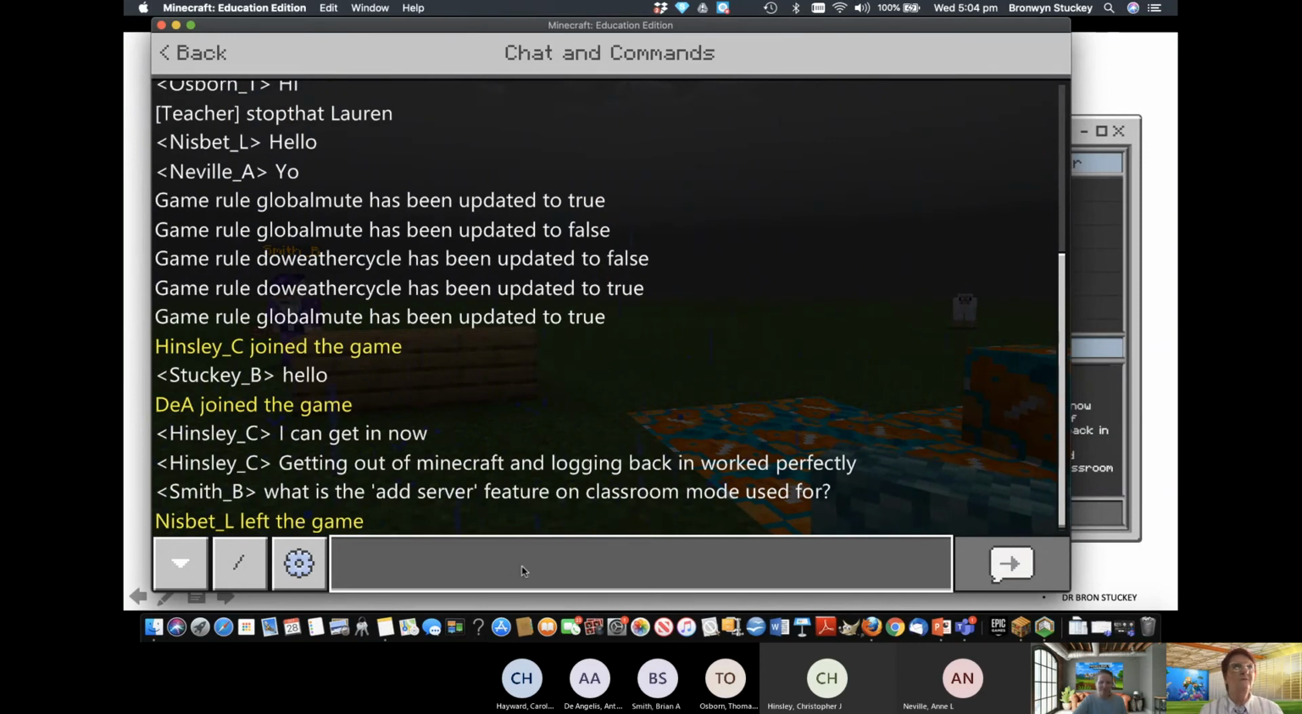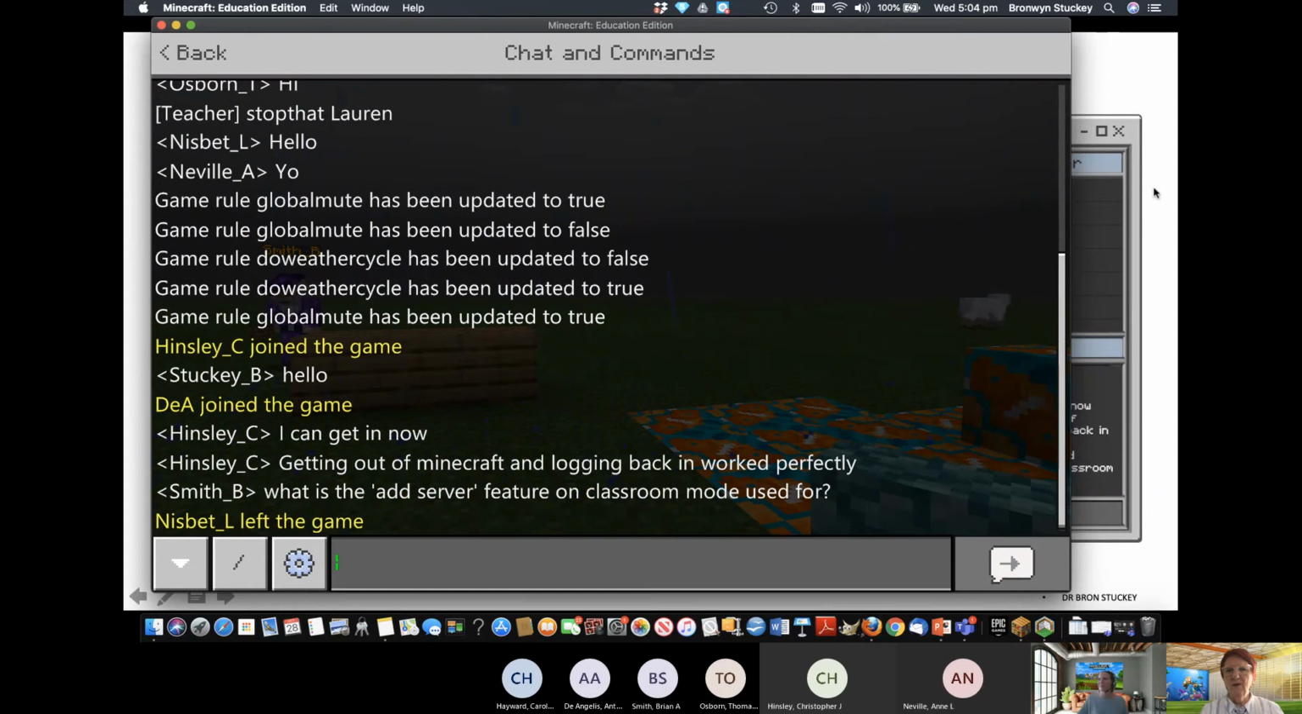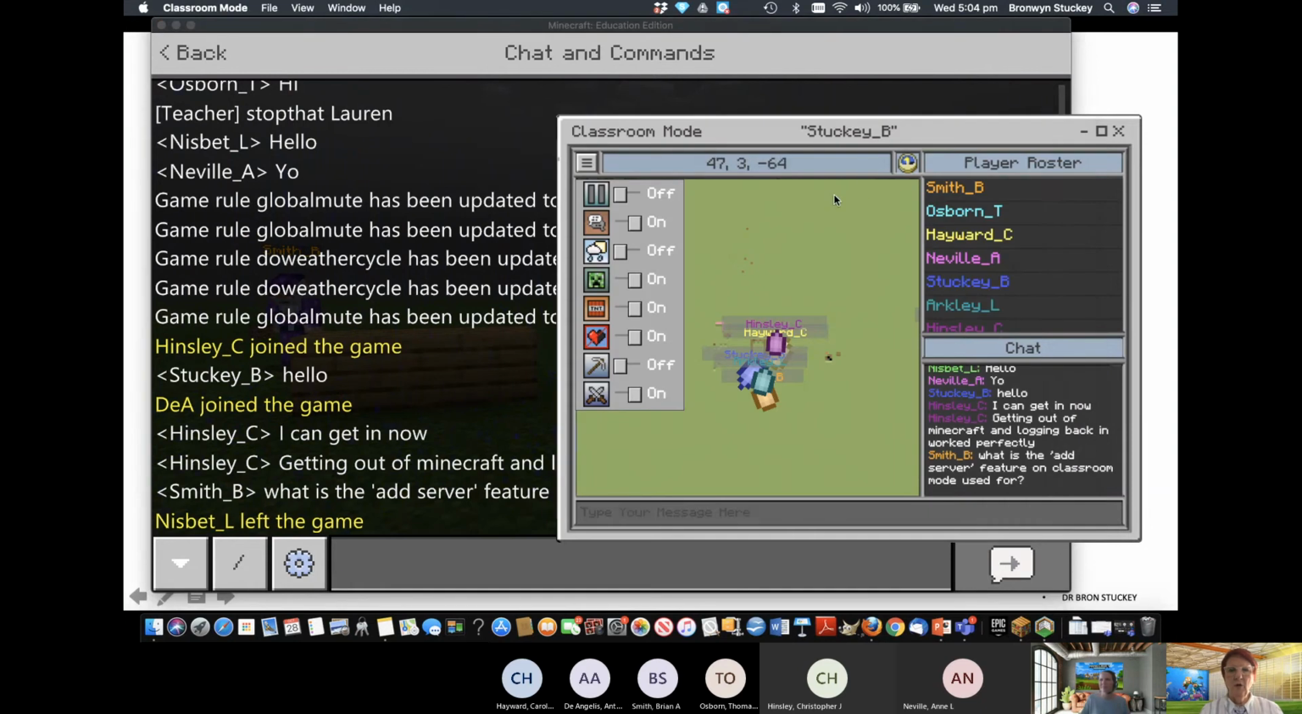Add server is if you wanted to add a permanent world. So in mine, I have on my classroom mode a world that I want to bring up frequently. And so I've added it as a hard server. That uses the IP address of the world, and I've got a permanent IP.